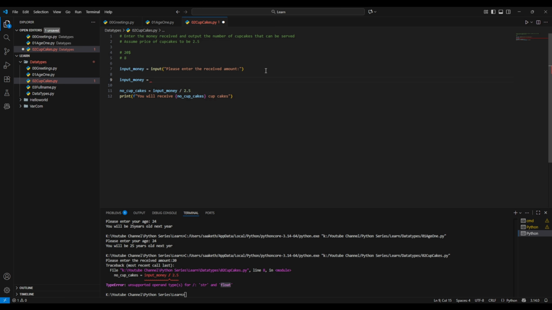To convert any string to float, we have a method called float. If I pass input money into it, it becomes float. Here, the string is being converted into float. So once I receive the input money, I'm going to divide it by 2.5. Then I'll get the number of cupcakes, and I'll just print it out.